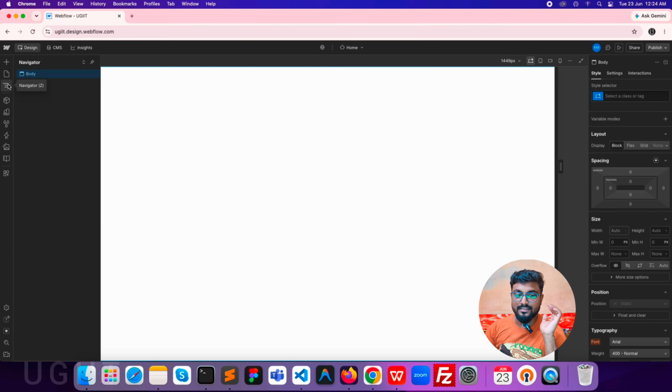This is the Navigator section. The Navigator shows the structure of your page. Think of it like a folder system. It helps you understand which elements are inside other elements. As your project becomes larger, the Navigator becomes extremely useful.